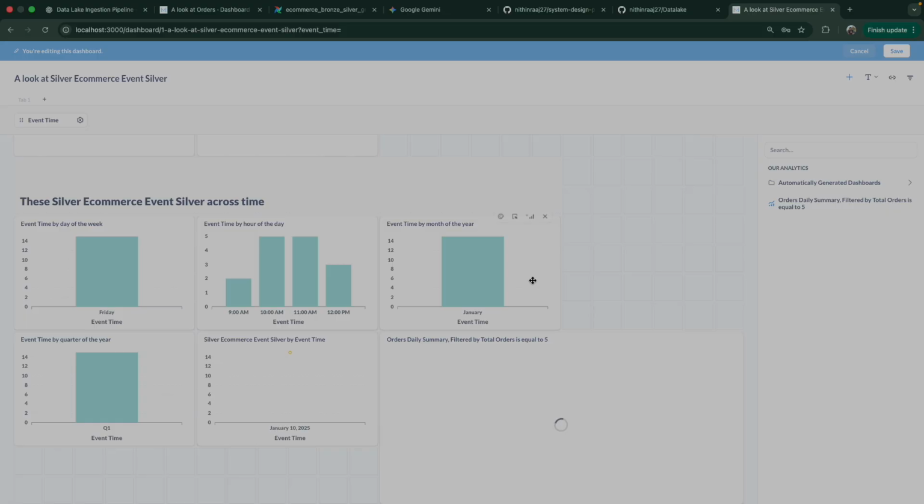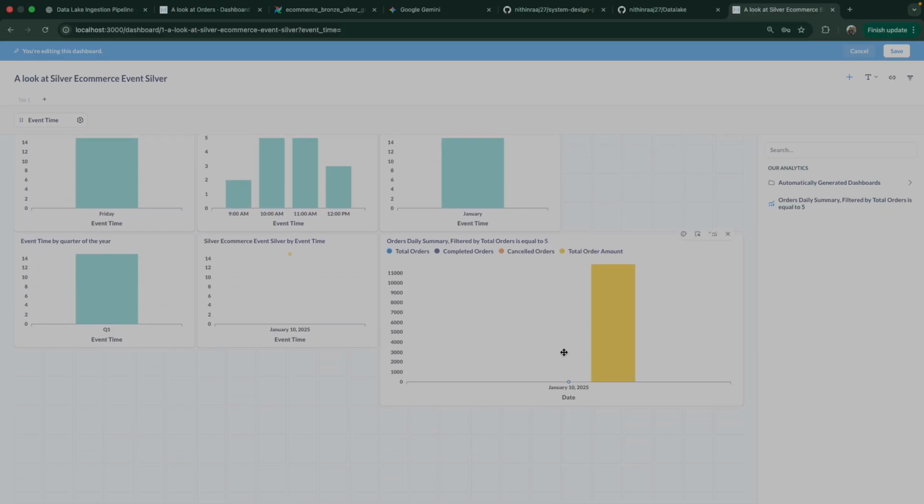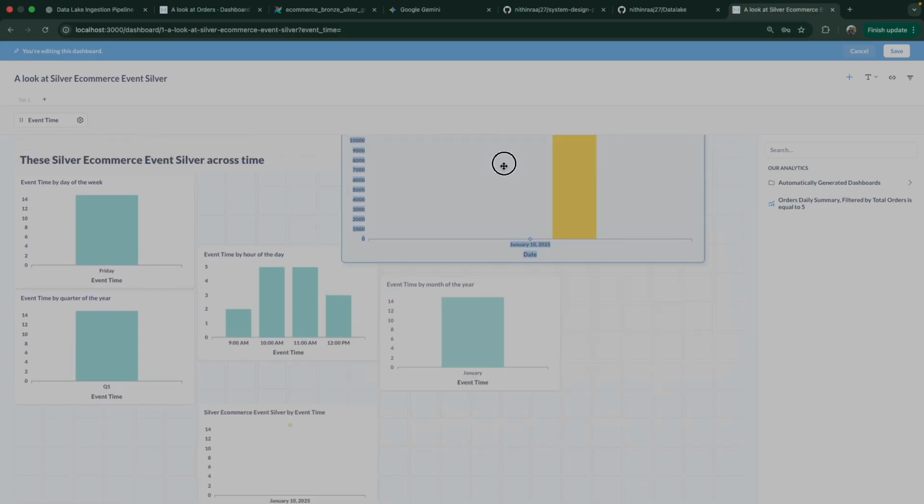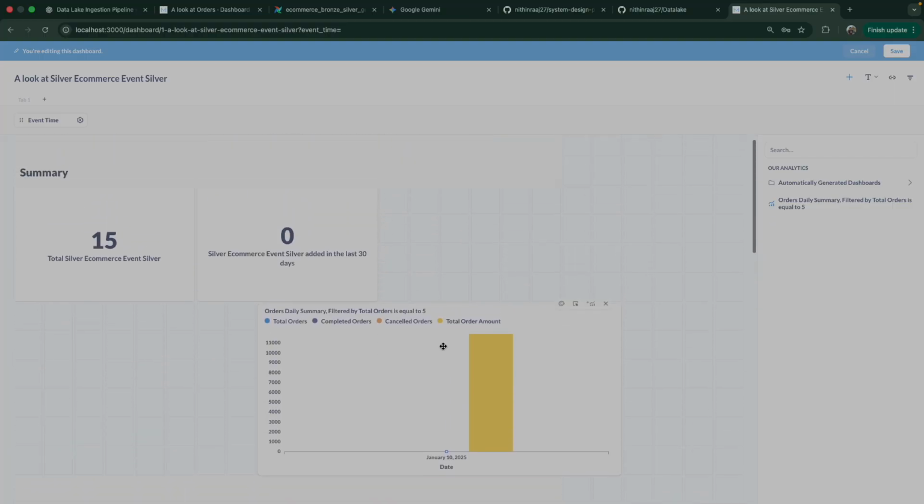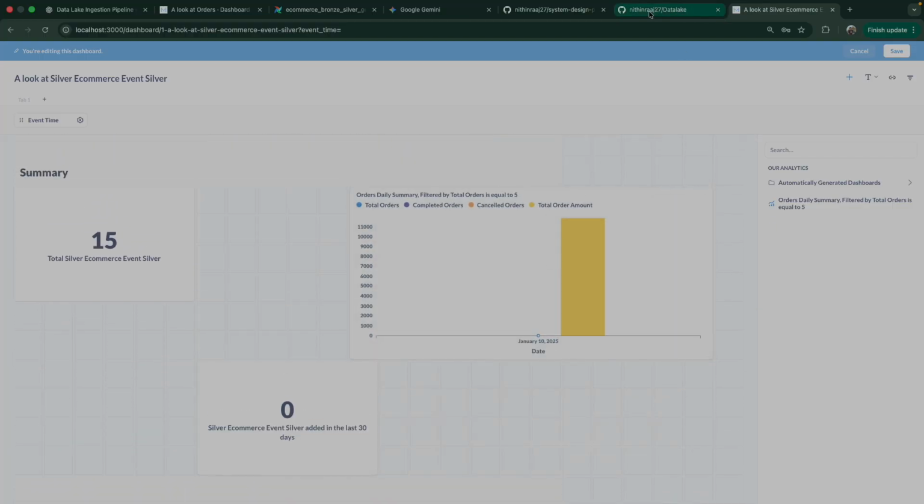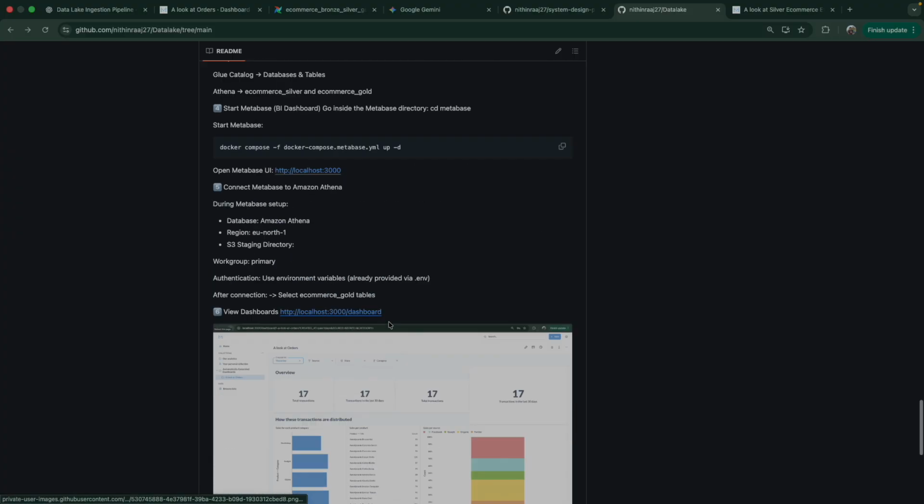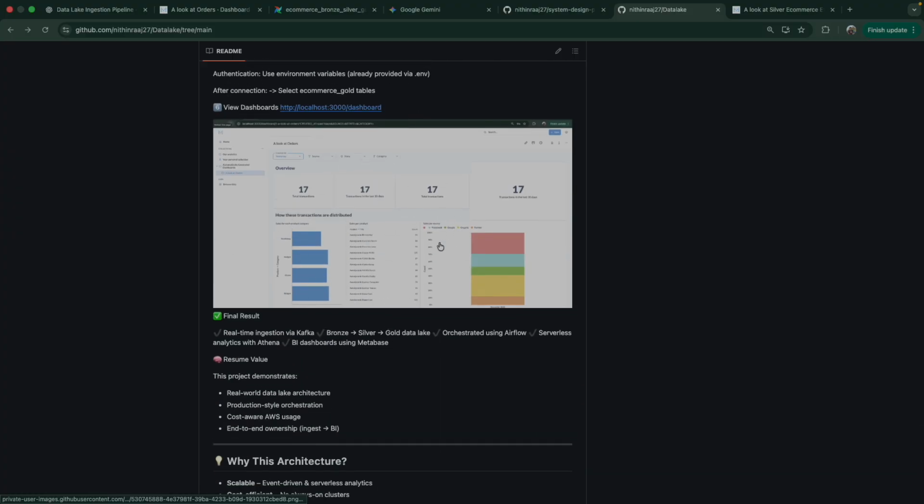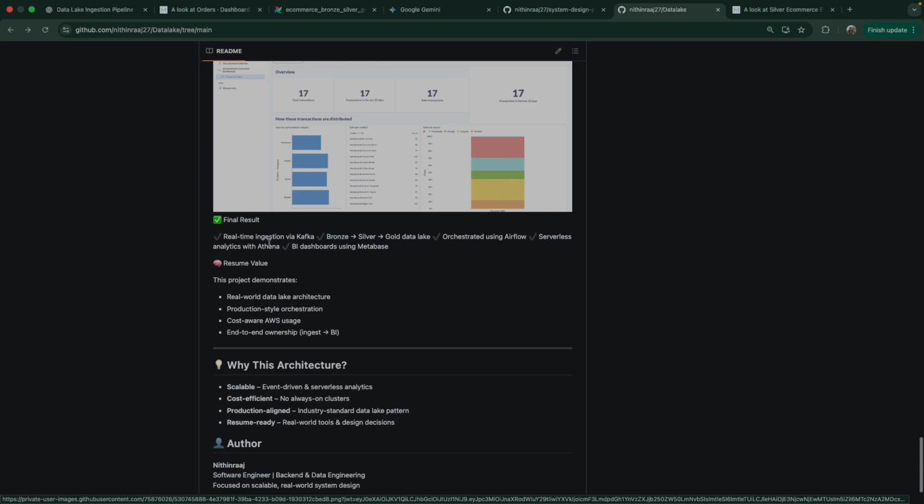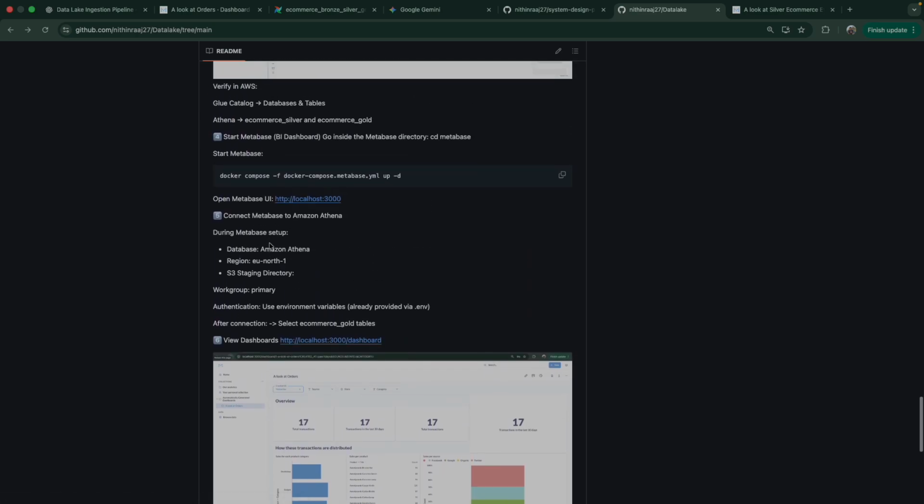See, this is the one which we have created from silver. We can add it over here. We can customize this however we want. I have given you everything in the project, whatever I have created. So this is the dashboard which I have created. This project has every step in a clear manner.